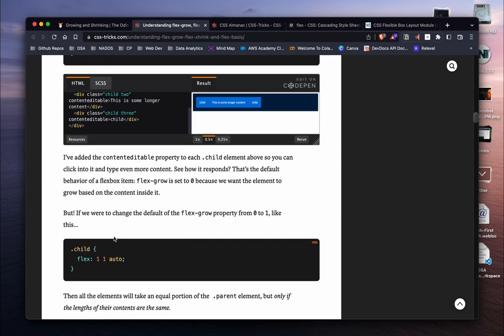I've added the contenteditable property to each child element, so that you can click into it and type even more content.